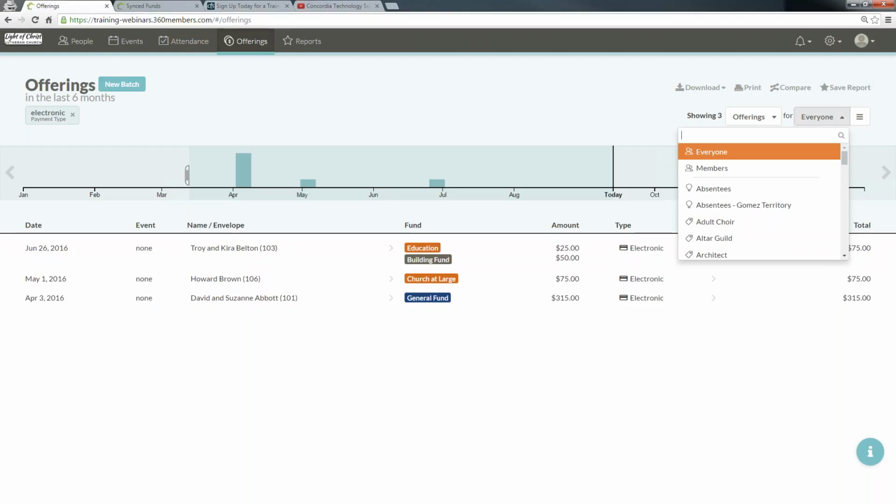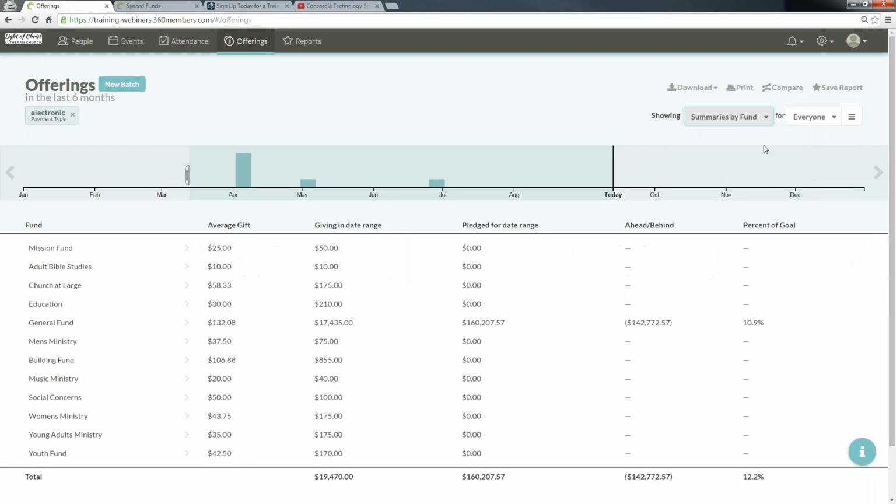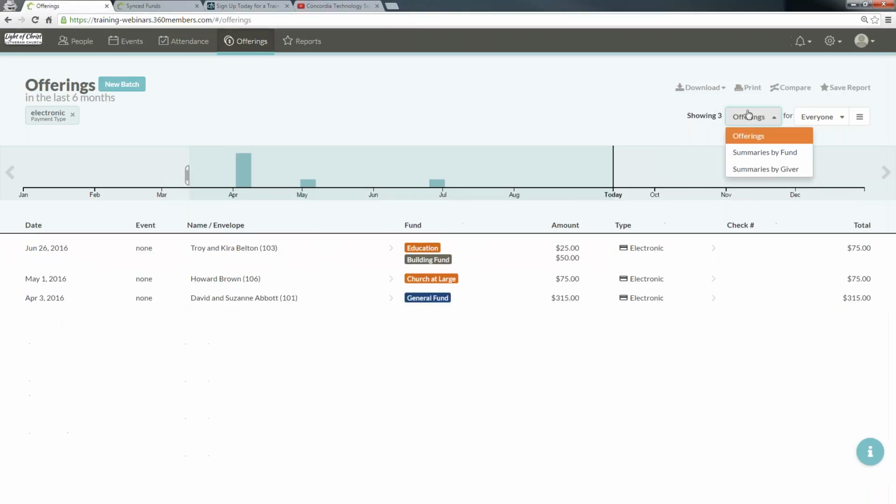Now you could view that by fund and see these electronic payments or only the electronic there. That's one way to go. But I think this is probably your best way of doing that. So then I hope that answers your questions.